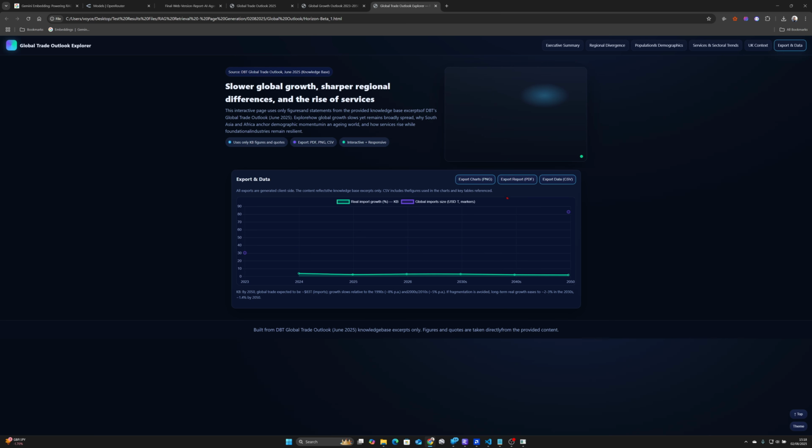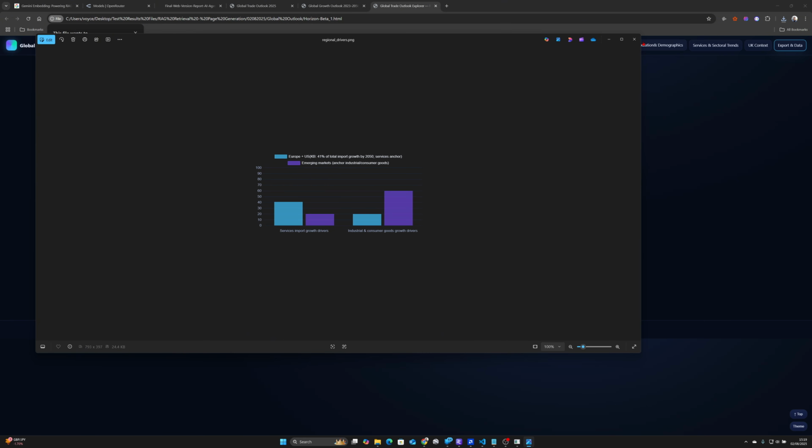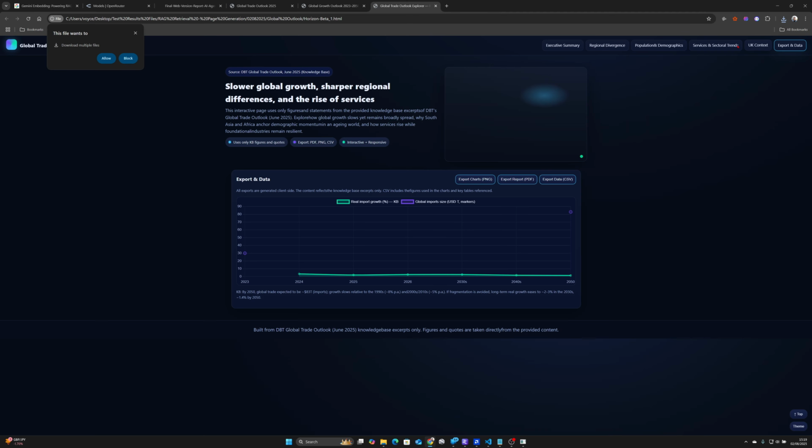And we've got export data, export PNG. Let's have a look if it exported something. So we've got a table. Let's see if we can export a PDF. The PDF is not working, and CSV is also not working. So let's have a look at what the Codestral created.